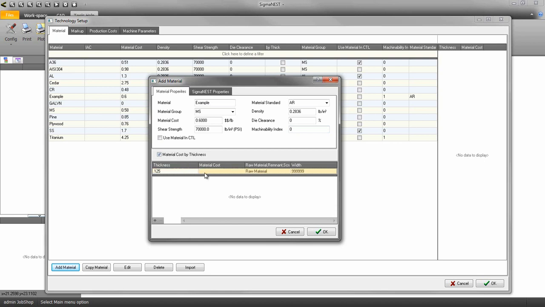I'm going to enter my thickness, cost, and define what kind of material it is. Next, I need to define a maximum width this price will apply to, and let's say 60 inches. Now if I use less than 60 inches of material, my cost per pound will be 71 cents.